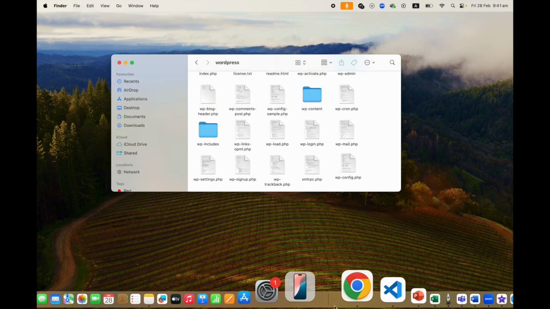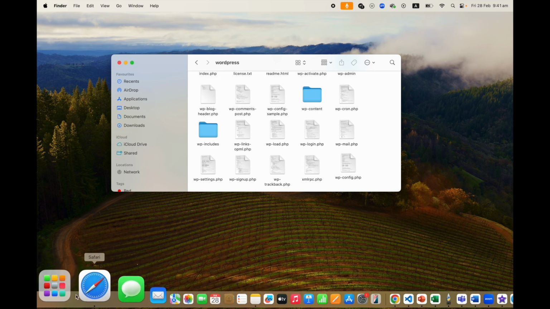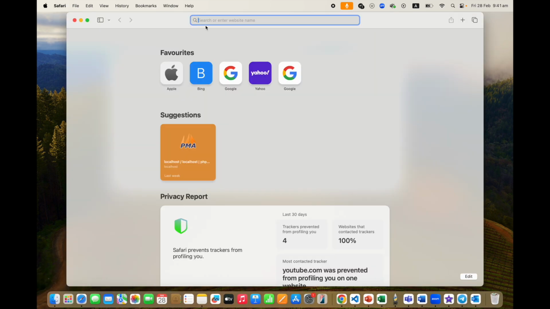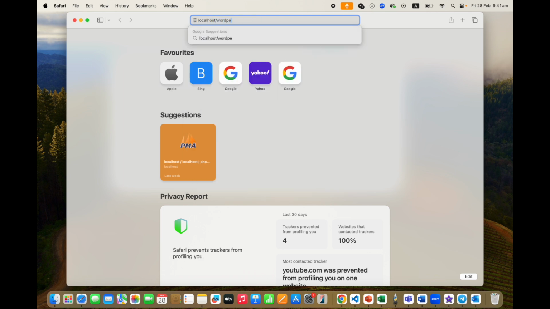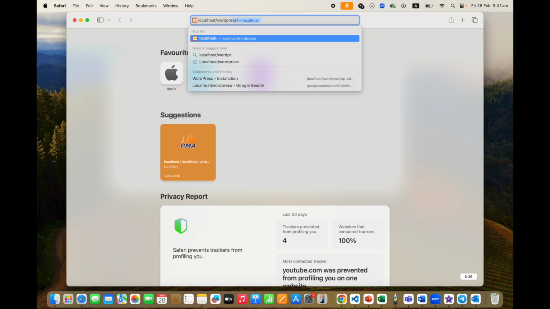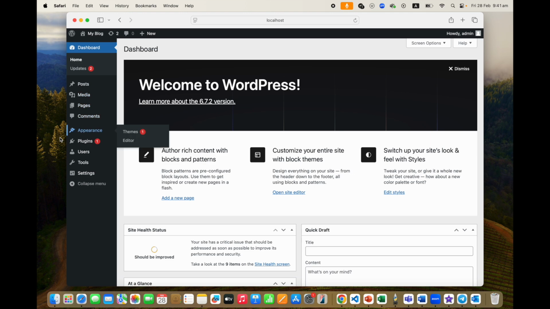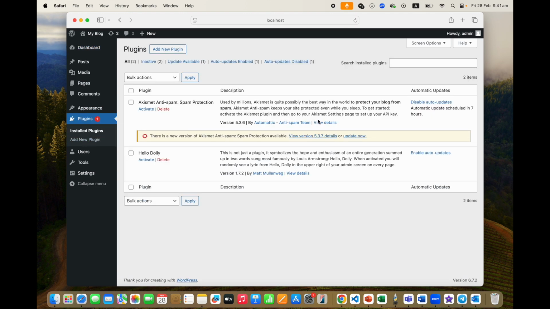Go to Chrome or Safari, open it, and type localhost/WordPress/wp-admin to log in to your WordPress admin dashboard to test whether we can update or install plugins. For example, let's try to update one.